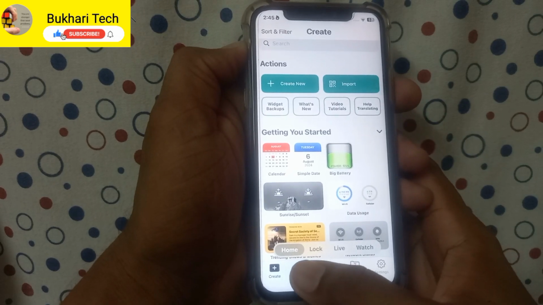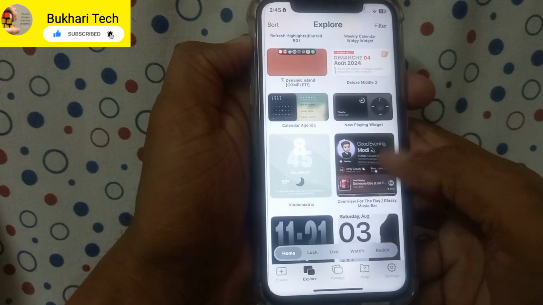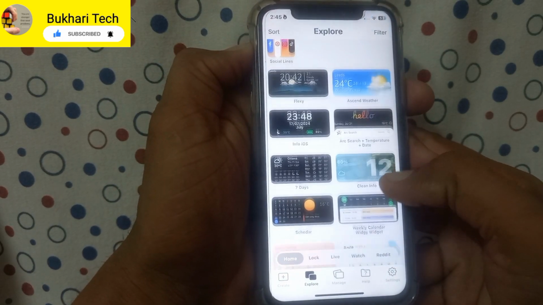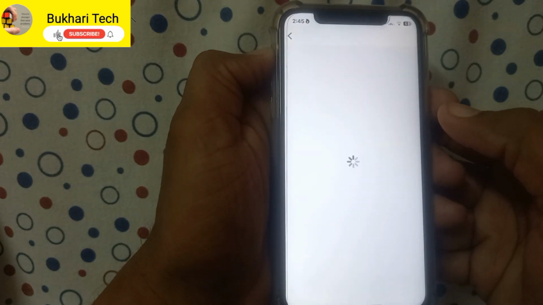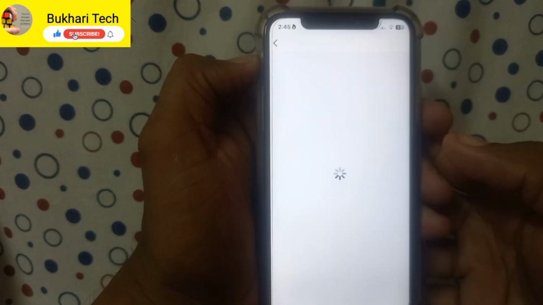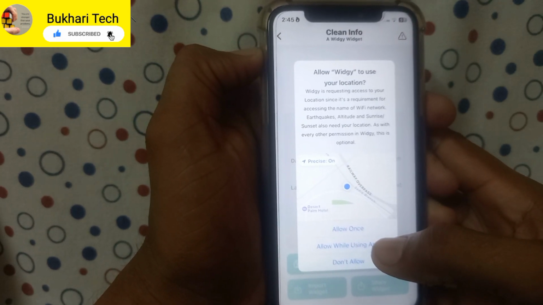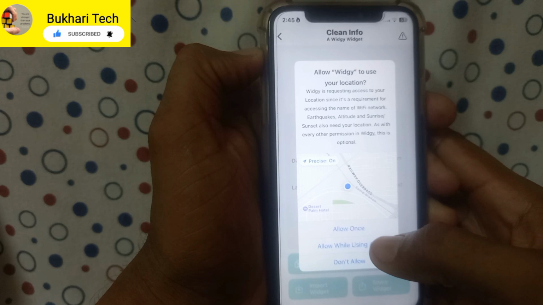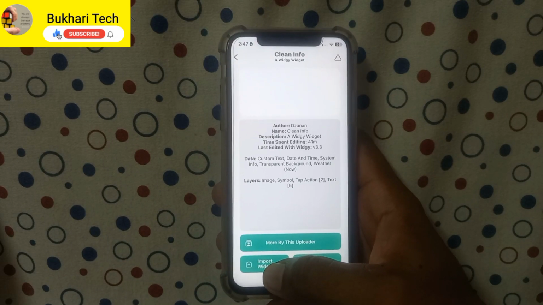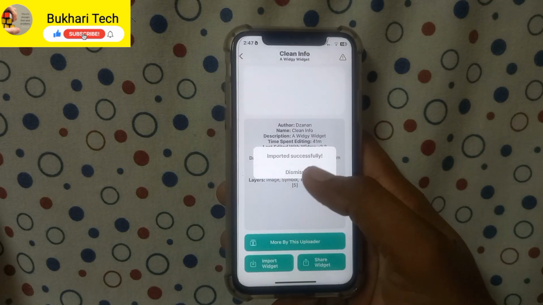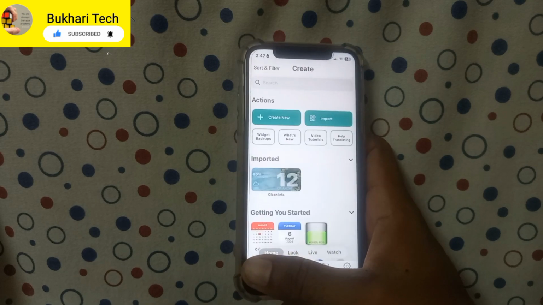Now tap on Explorer, scroll down and search your design. I selected clean info. Tap on it. Now allow VG to use your location, allow while using app. Now tap on import widget, dismiss, go back and now the create tab.